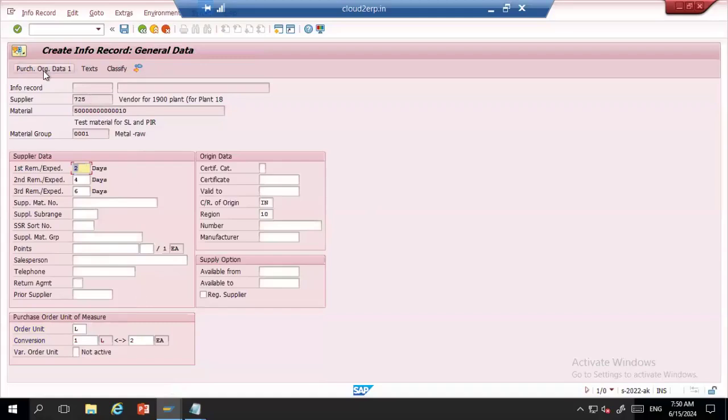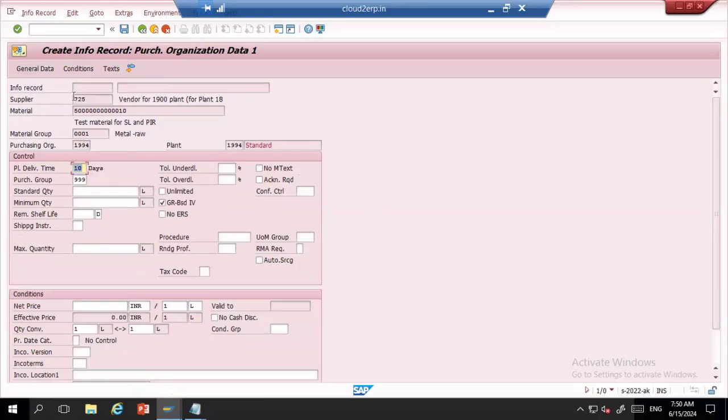Now I was in general data. Now I'll go to the second level, which is purchase organization data. Here you have the lead time. In the material master, if you remember, we maintained 10 days. I'll maintain 30 days here. You have the purchase group coming. What is the MOQ? I'll say 10 liters. Then the maximum quantity: what is the maximum quantity you can place in one PO? I'll say 100.